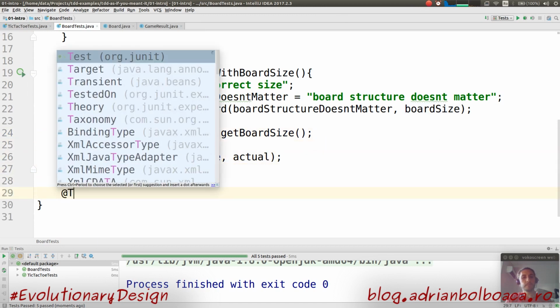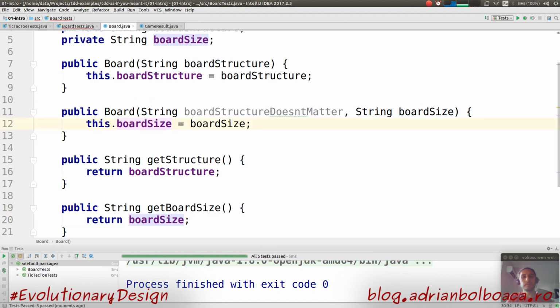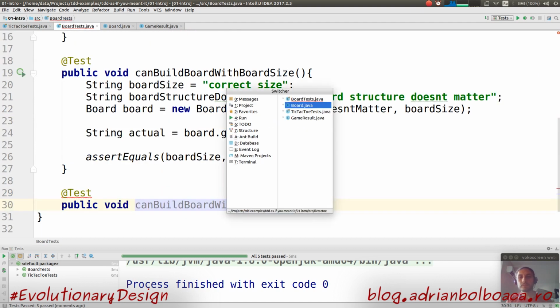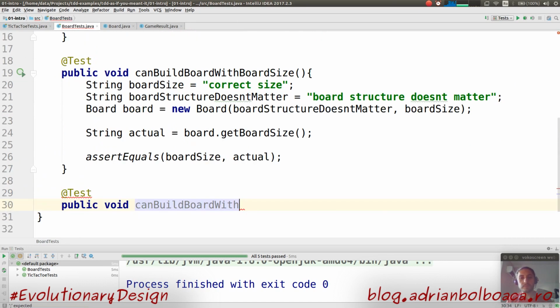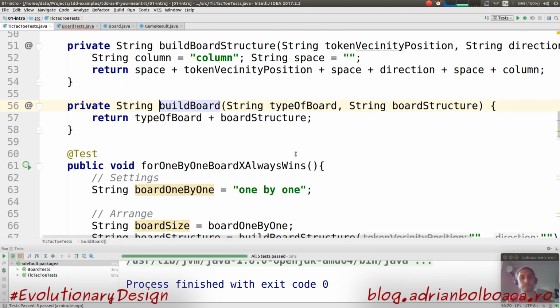And let's add the third one. Can build board with... and the third one should be board, but it's really a bad name and I don't know what this is, so probably it's a mixture of board size and board structure. So it's a type of board and the board structure.